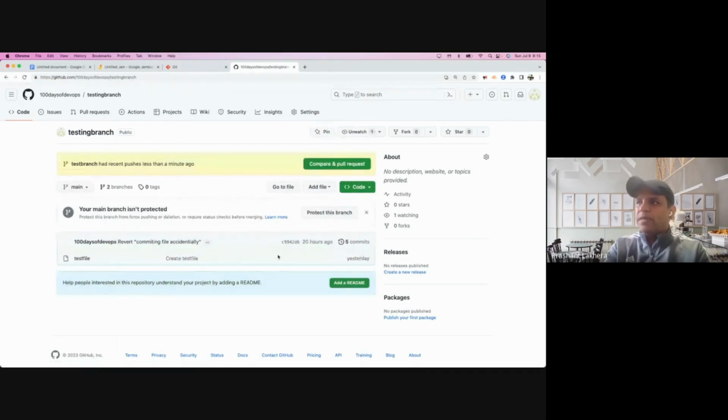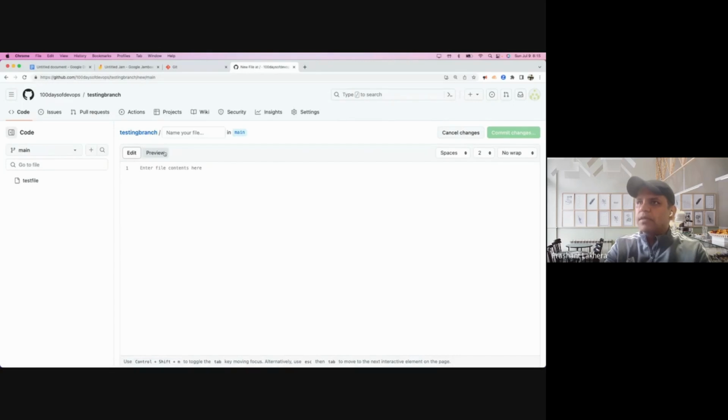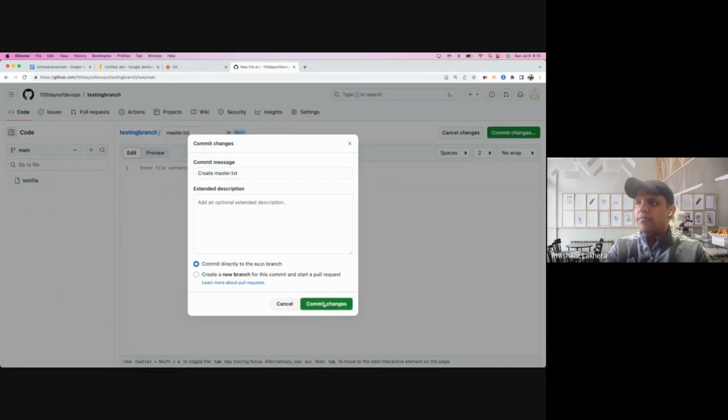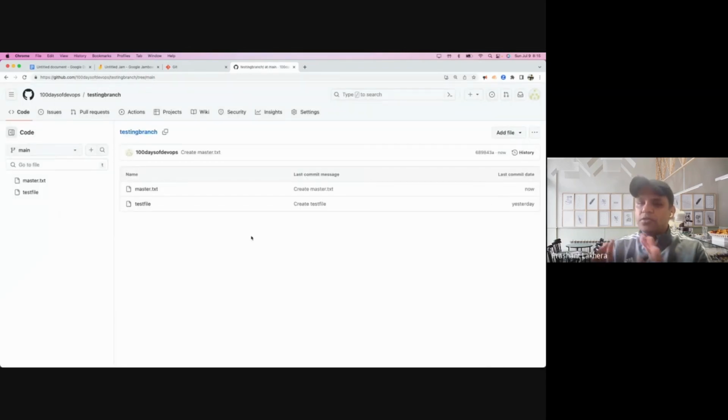Now let's go back to the master branch and create a new file called master.txt. Commit the change. Okay, so now you see we have this divergent history. We have the change on master. Normally, we never do the change on this master or this main branch. We generally, what we are going to do is what I'm going to show you now.